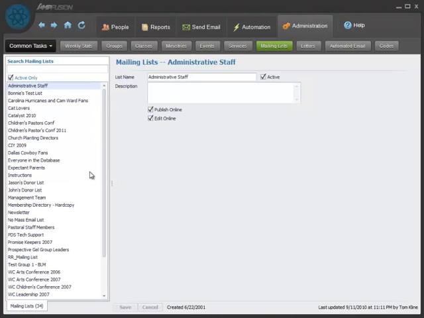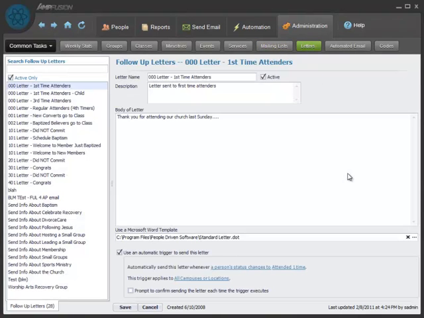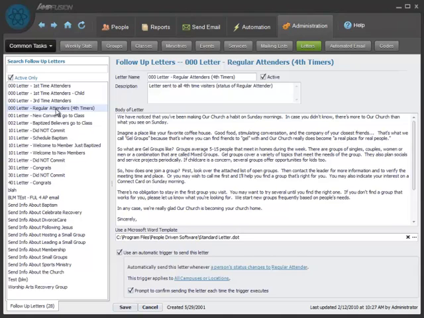Mailing list. You can create any kind of list that you want to and put people on it, and then once you have people on the list, you can send mass email to them or letters or do a lot of different things with the list. We make it super simple for you to create follow-up letters. In fact, we even give you a bunch of sample follow-up letters within the program.